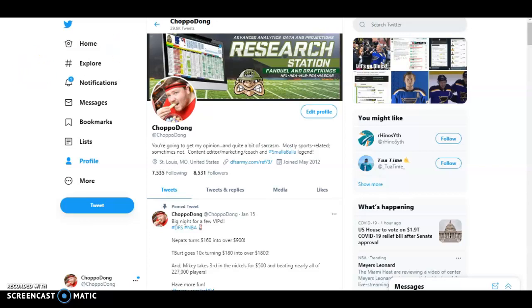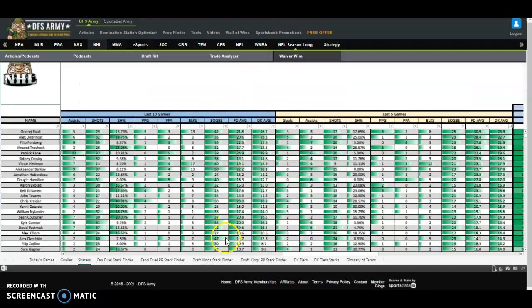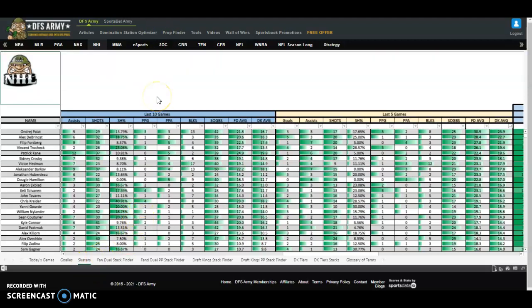All right. Let's pick up where we left off. Part 2 of our DFS research station for NHL. We were comparing these DK averages or FD averages, whichever site you want to use, to each other, showing you how you can sort of predict the moving averages, use them with each other in terms of 10 game and 5 game sample sizes, who's running hot, who's running cold.